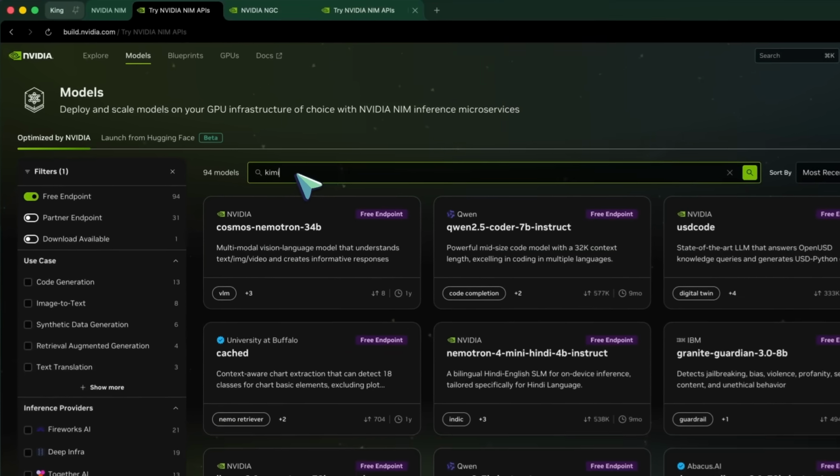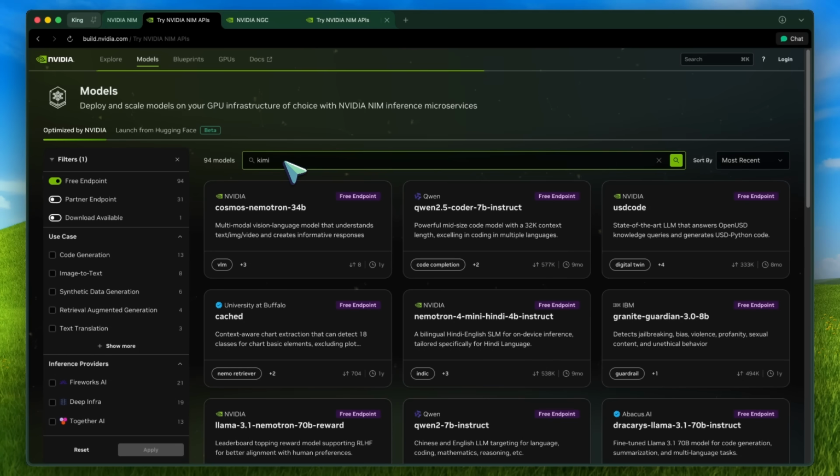Second is MiniMax M2.5. This one is also really impressive. It has around a 204K context window. It is meant to actually do things.